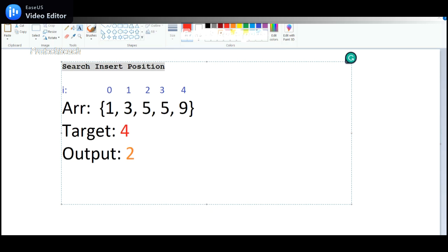Suppose we have one more scenario. If you give a value more than 9, suppose I give the value as 12 or something, it is greater than 9. In that case, right?